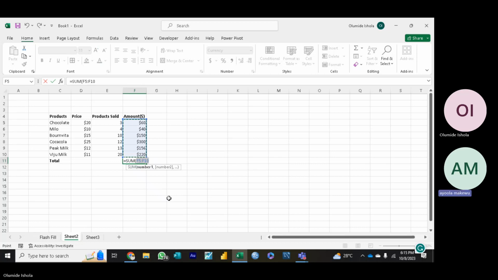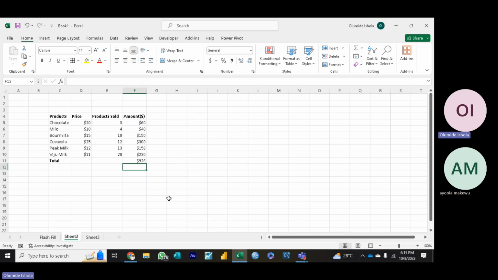Okay, have you highlighted everything? Yes. Now close the bracket. Put the close bracket. Now press enter. Oh, I didn't put the bracket that time. So don't forget. Once you fail to put the bracket, it will not do the work for you. In any formula you are using, once the bracket is not closed.